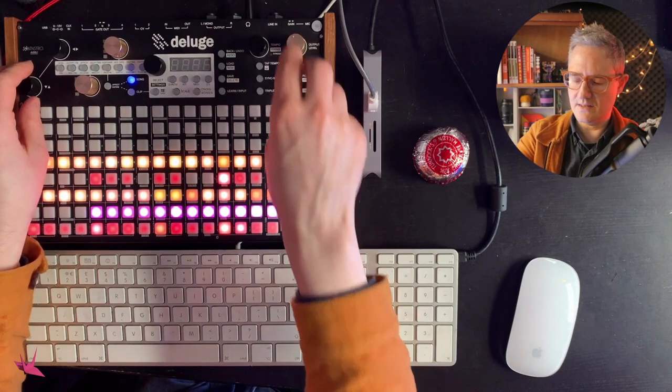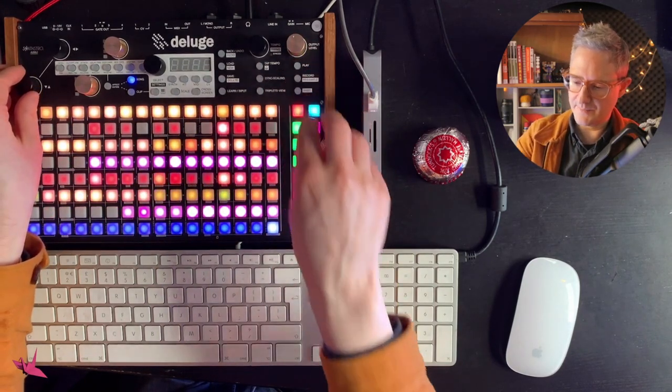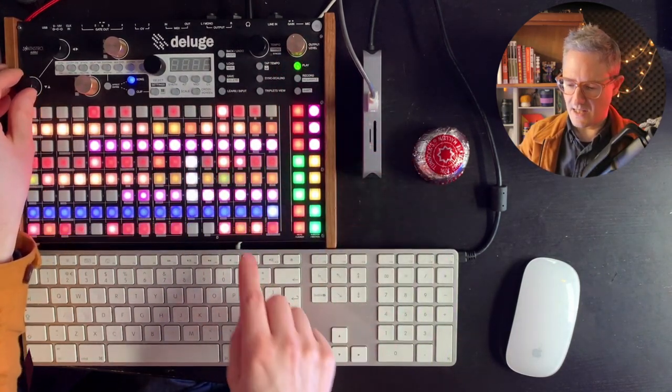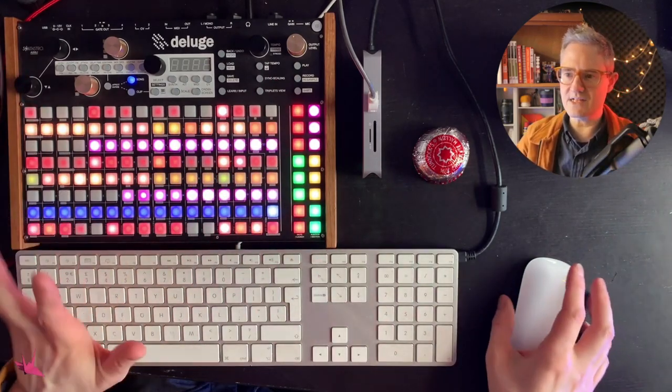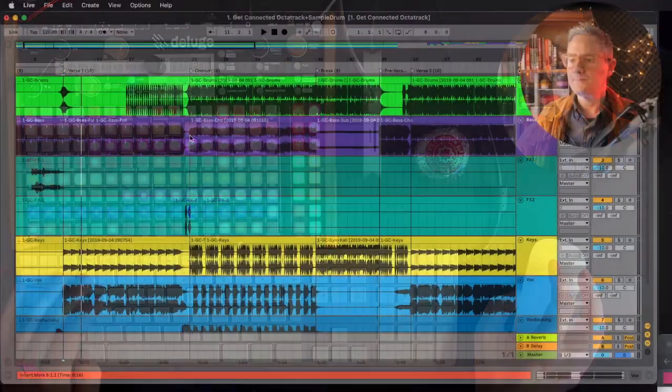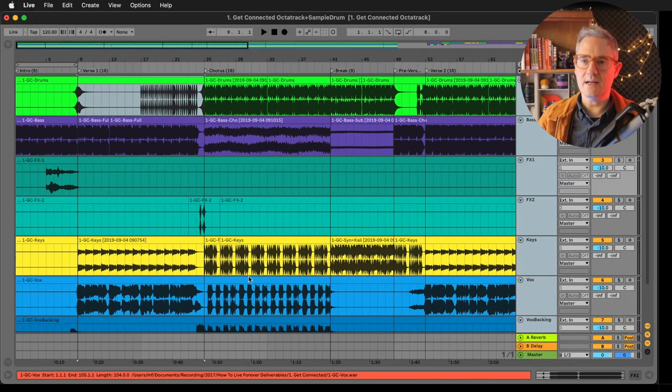So you see that's going to go through each part of the song. And we have color-coded lights for the different parts, and I've just kind of thought about it, but I'm going to show you how to do it. Here's our song. So how do we export these tracks?